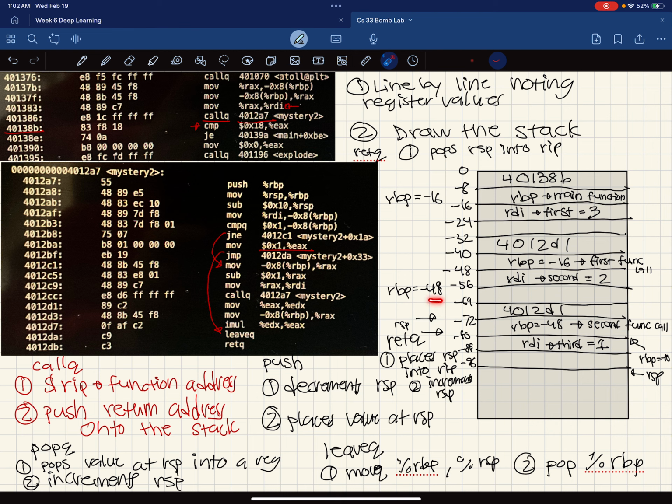Makes sense? RSP is here. This is function 2's frame. Function 2's frame ends here. And now we're back, because now we're pointing here. The RBP value is pointing here. Perfect. Same logic.